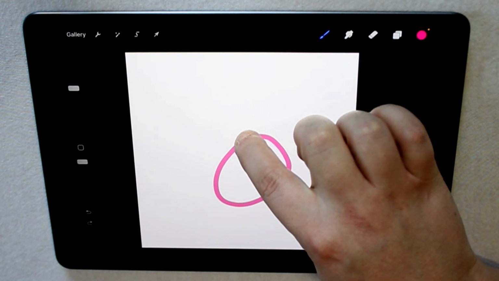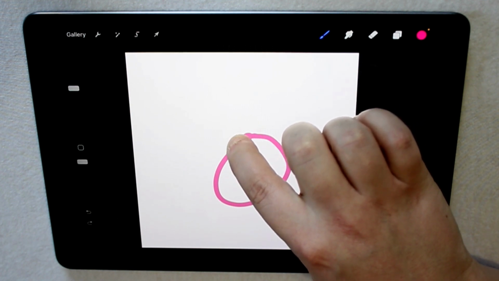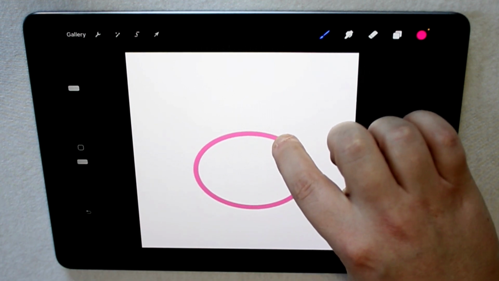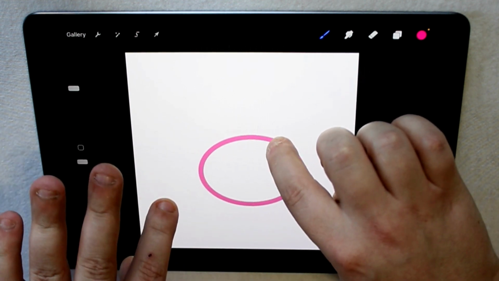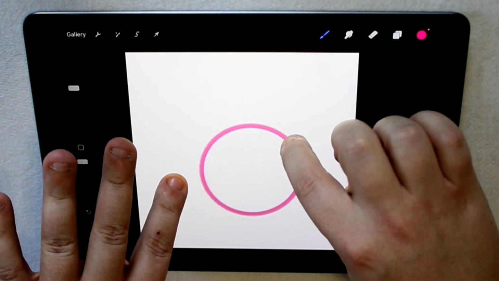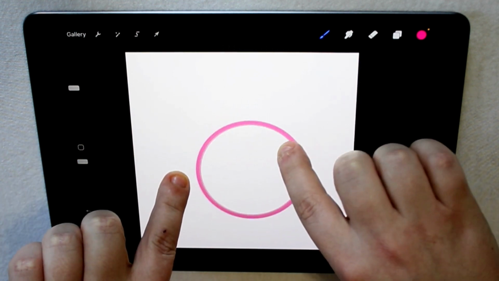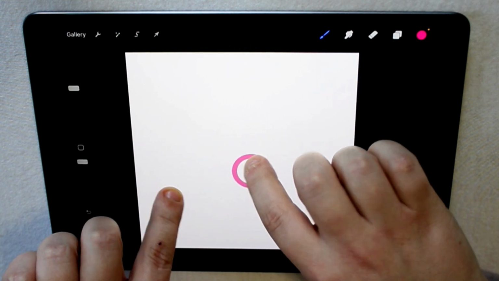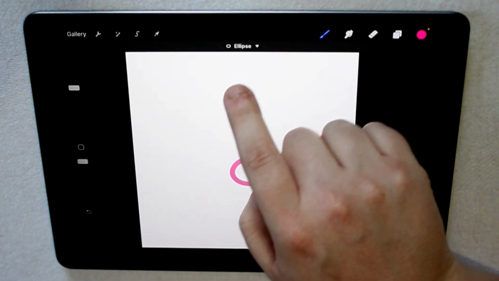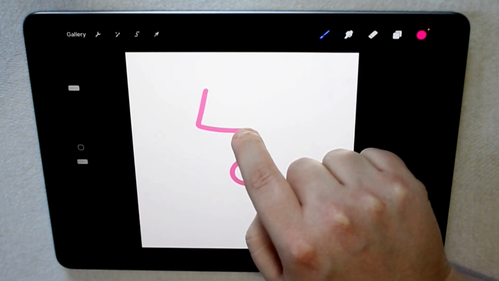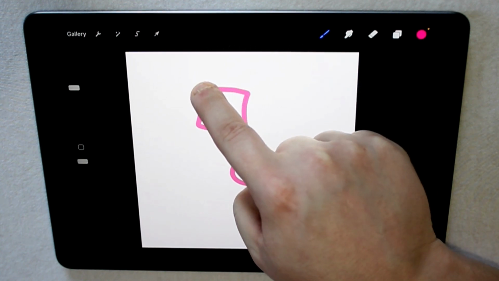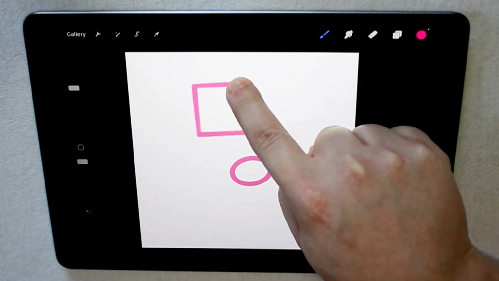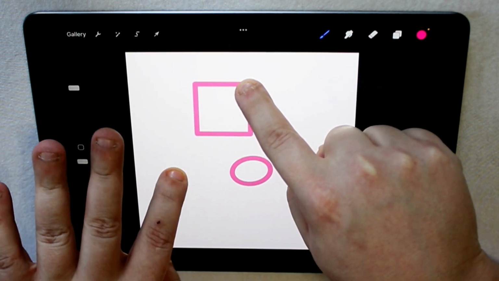So I got a crappy circle here. Hold it down. Now you've got an ellipse. It's a perfect egg shape. But what's even cooler is hold my finger down and it'll switch between shapes. Now I've got a perfect circle or an ellipse, whatever I choose. And it's not just circles that it works with. Also works with other shapes as well. Say you want to do a square. Hold it down. Now you got a perfect square.